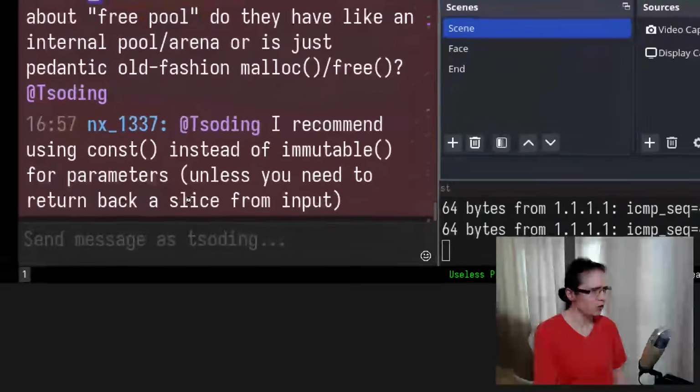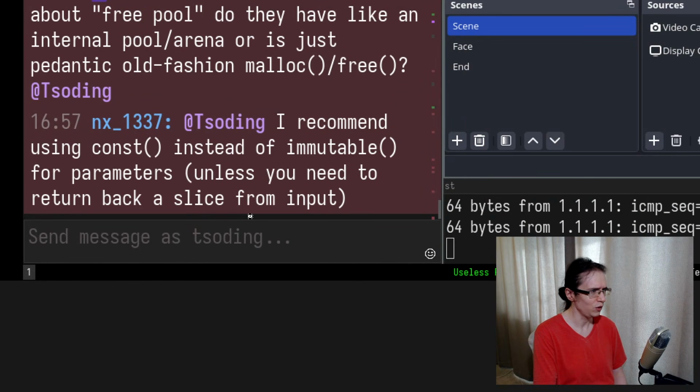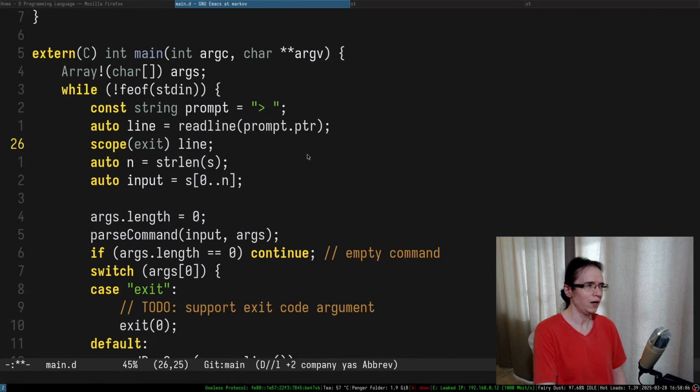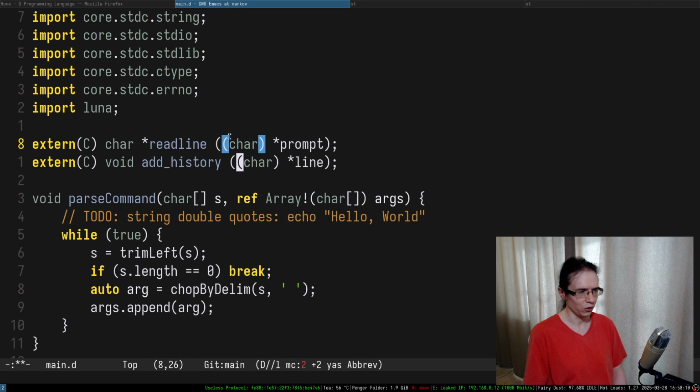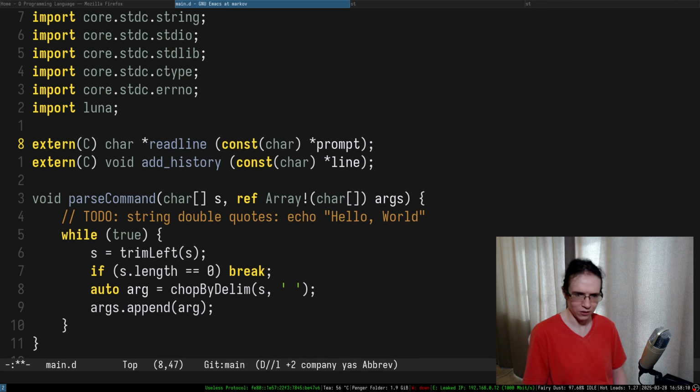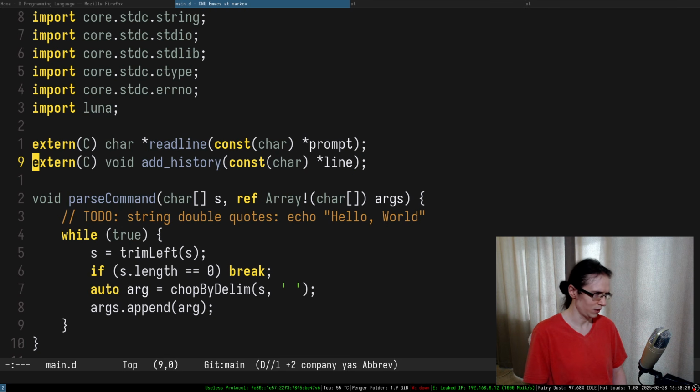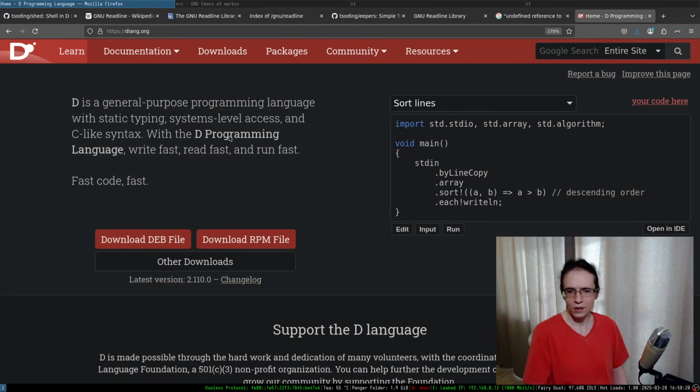So I recommend using const instead of immutable for parameters unless you need to return back a slice from input. I honestly don't know the difference between immutable and const, and I heard that there is a lot of confusion between them in the D community as well. Right, so I heard that. So thank you for telling me. If it's going to work, I think that's going to be super cool. I thought scope was for borrow checker.